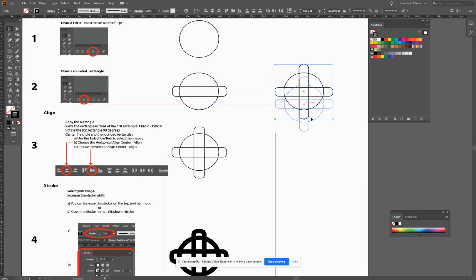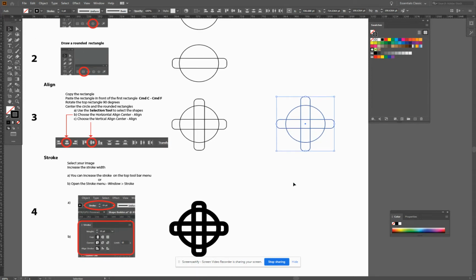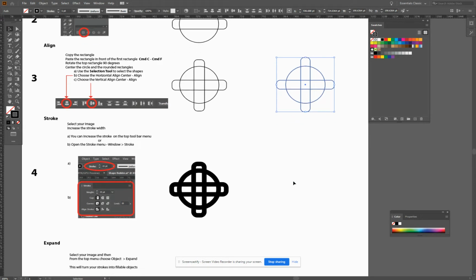But we're going to check our alignment with our align tools. So everything's selected here. We go up to the top, Align, and that's shifted down just a little bit. So, okay, now we're all aligned. It's your align tools.